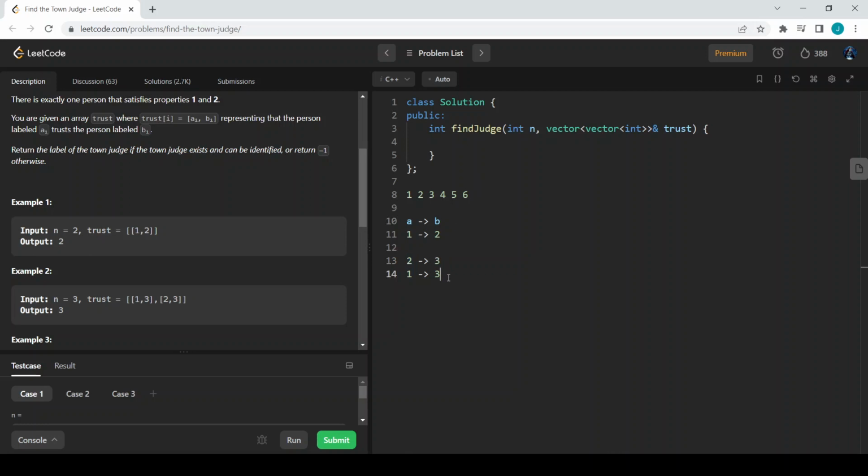And at the end of the day, if the set contains only one element, then that can be a candidate. I'm not saying that this is going to be the town judge, but it can be a possible candidate, because he is not trusting anybody. The property 1 holds good, right? If there is only one person in that set, then that person is not trusting anybody, so only he is not yet removed from that set after every trust array is passed. And finally, we want to check that property 2 also holds on him.